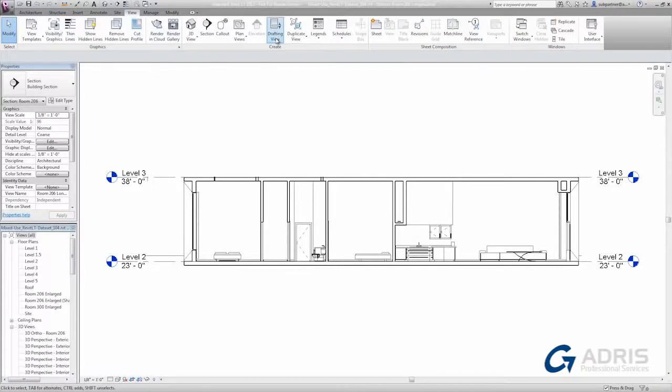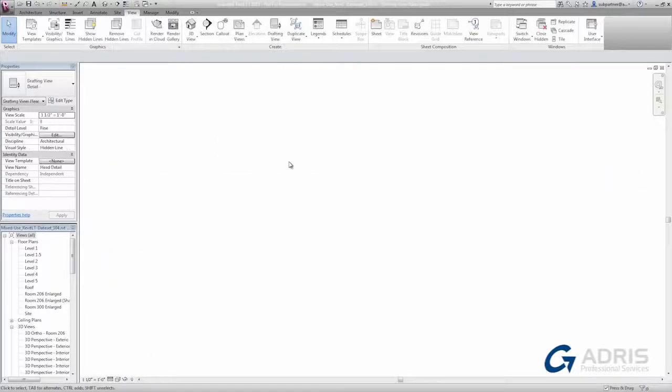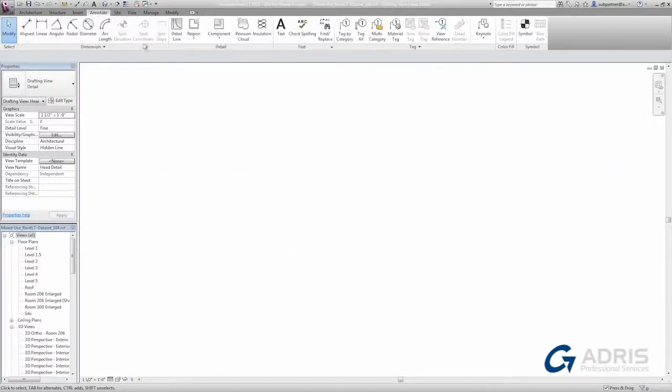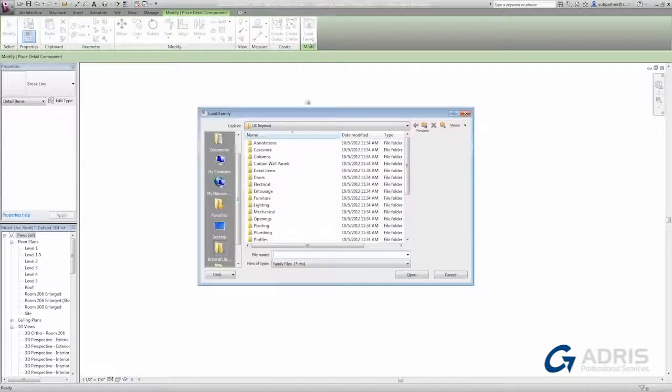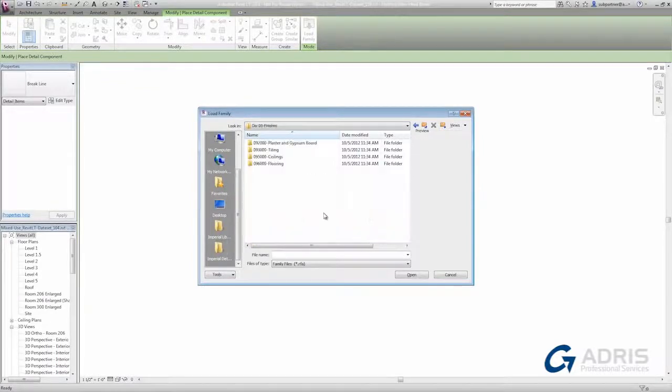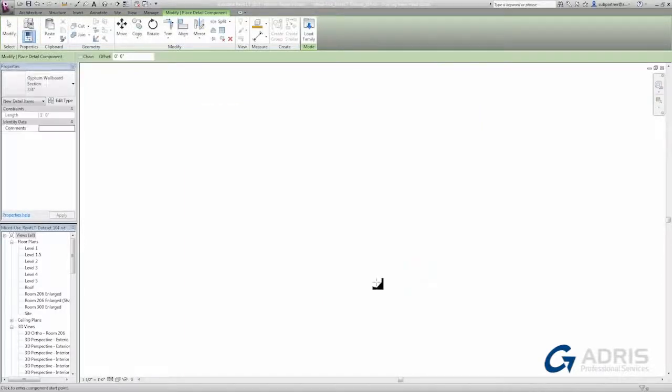Let's start with a simple two-dimensional detail. On the View tab, I'll create a new drafting view. I give it a name and a scale, and then it opens a blank sheet of paper where I can begin drawing my detail. On the Annotate tab, we have a 2D detail component tool. Here I can click the Load Family button and browse in the default library to the Detail Items folder. It's organized in Master Spec divisions, and I can browse through the various subfolders and locate the Gypsum Wall Board component in section. This component is similar to other families in Revit.